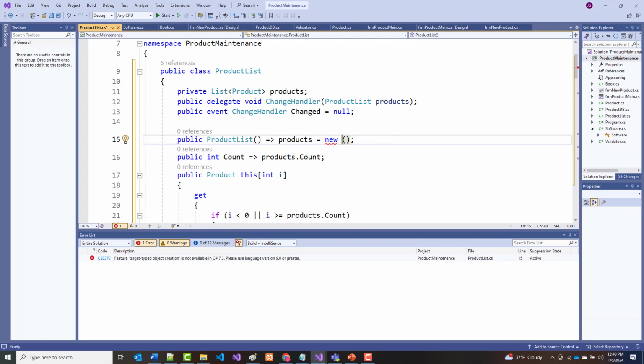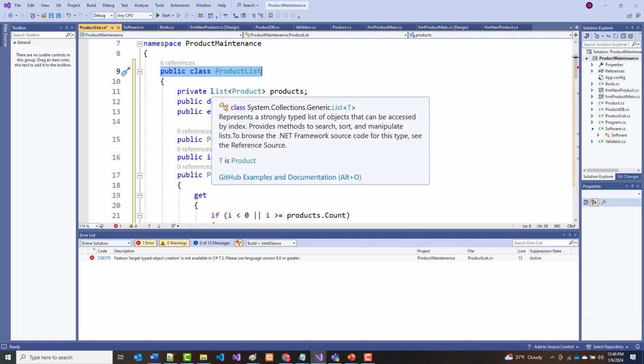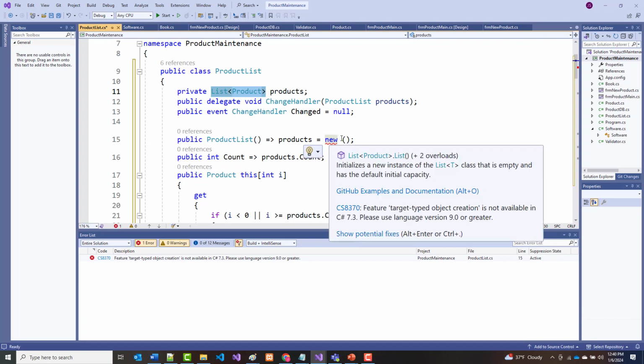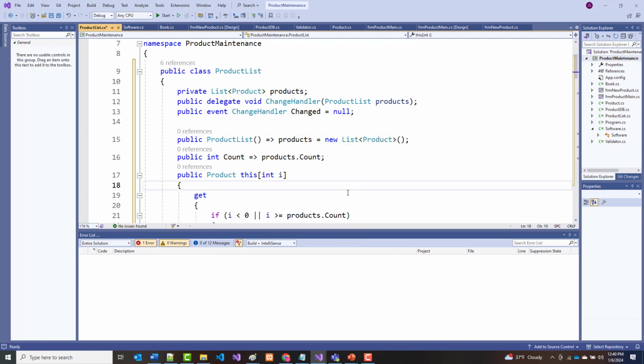So this is the constructor for this. How do I know that? Because it's not returning anything, and it has the same name here. It has no parameters, and it's saying here products equal new. I can try this, but I don't know if that'll work either. Well, it took it. That's the good news. So file, save all. All I'm trying to do is upgrade what we have to hopefully make it work.